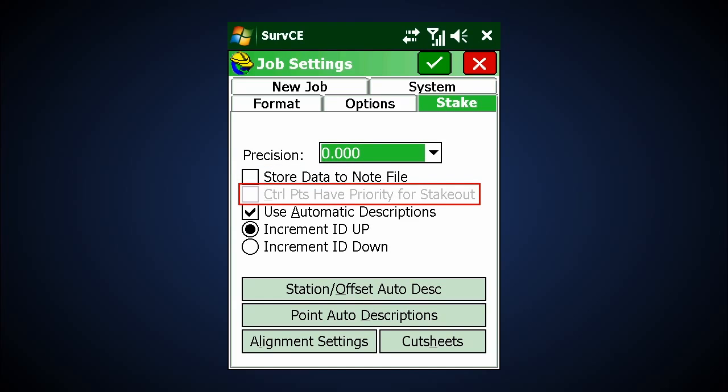We'll tell the program to choose the point in the control file to stake when the same point appears in both the current file and the control file. Use automatic descriptions. We'll use descriptions from your stake description list. Selecting either increment ID up or increment ID down will tell NavCom SurvCE to assign ID numbers to your points in either a progressively increasing or decreasing order.